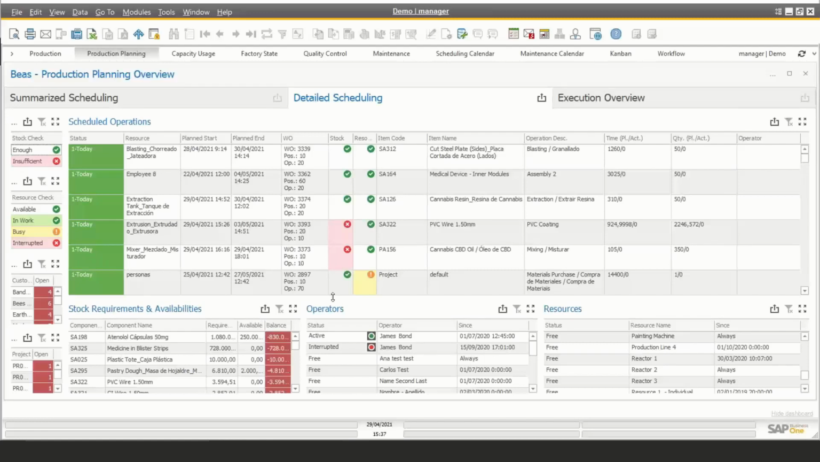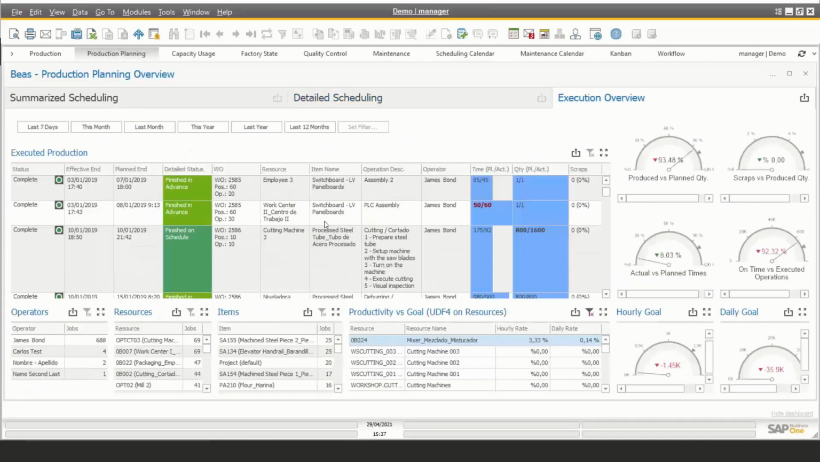So we don't do any analysis from the past on the detailed schedule. On the execution overview, we're going to see here a series of KPIs linked to how we are executing production. The first one of them will tell us how we are performing in relation to the planned quantities for production. So we are, in global terms, completing 93.5% of the quantities we have planned to produce.